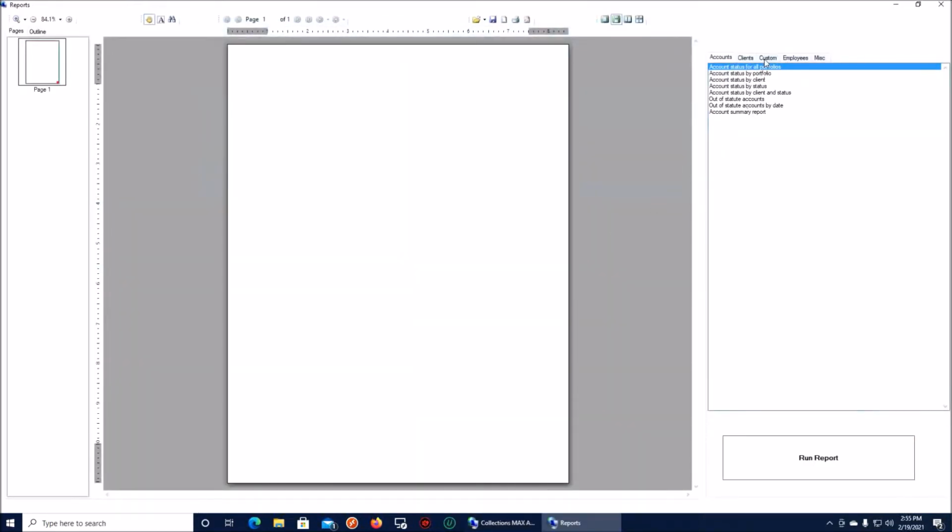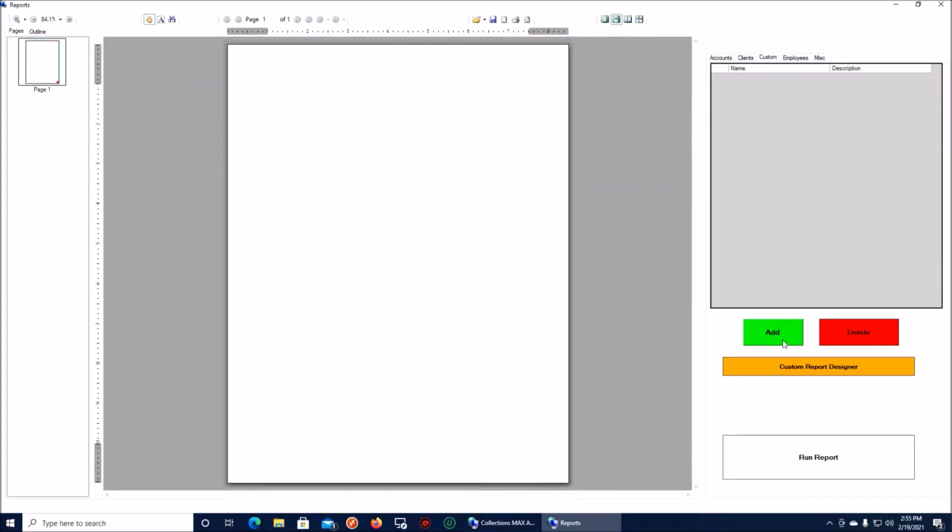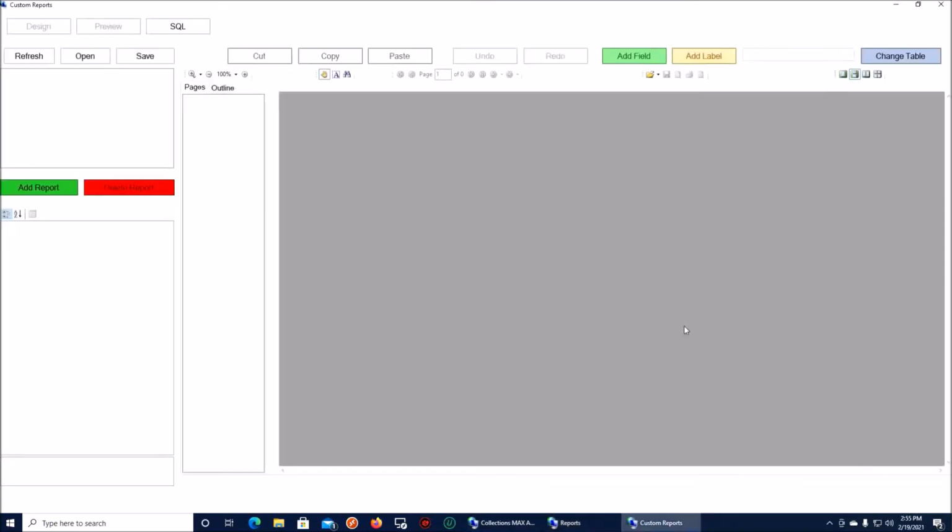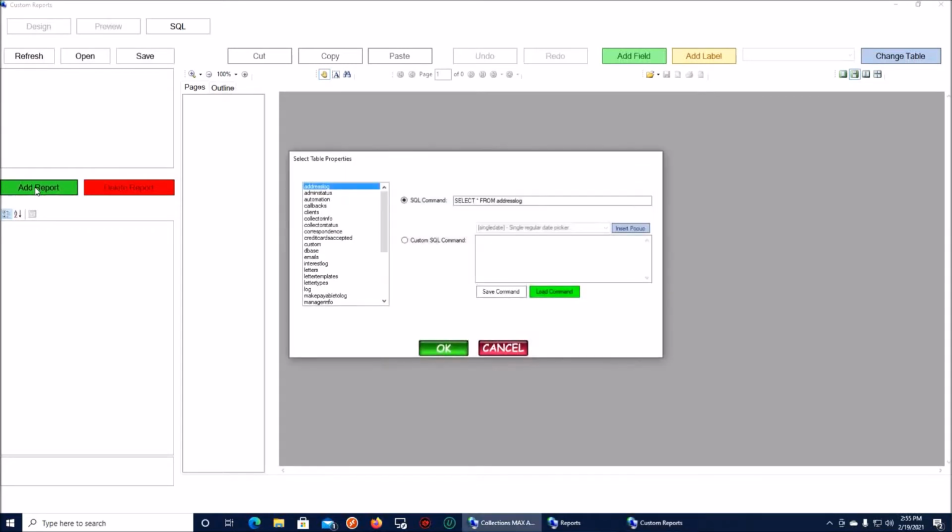And then you're going to go over to where it says Custom, and you're going to click where it says Custom Reports Designer. Okay, so you're going to want to click on the green Add Report button. Okay, over here, this kind of tells the software what tables you want to use.